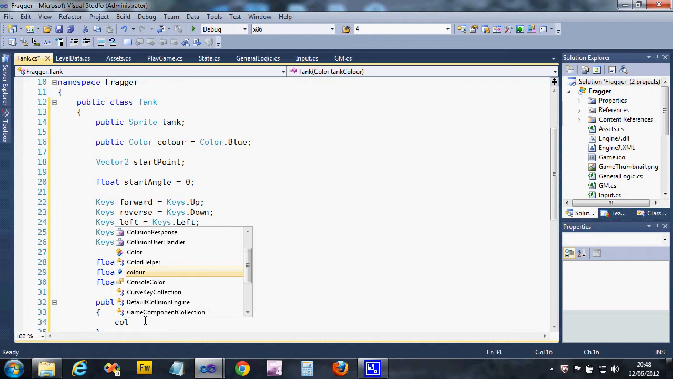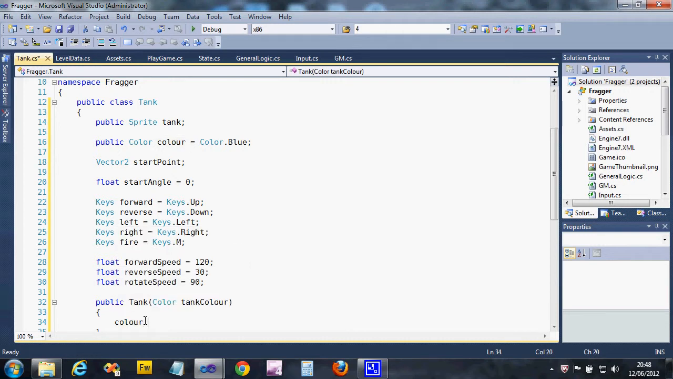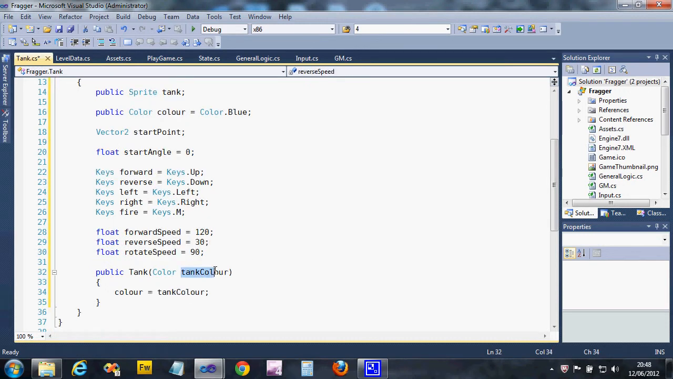When we create this tank object, this is where we're going to store the colour that we want. So we're going to say colour equals tank colour. Okay, so we're saying store here the tank colour that we're given. So that means we don't have to have that default blue, we can change it to whatever colour we want. Now that hasn't created a sprite, we've still got that to do.